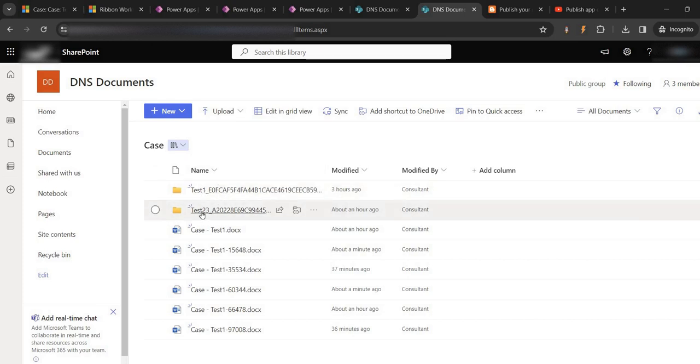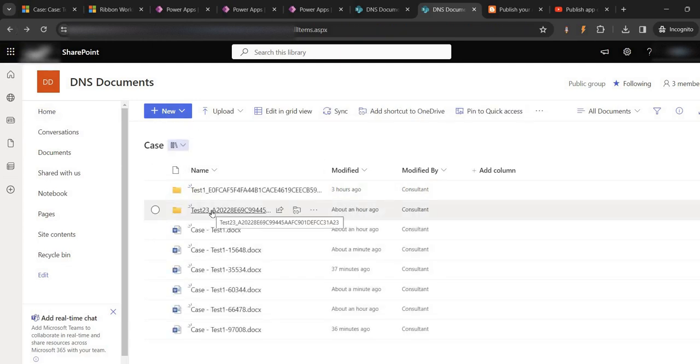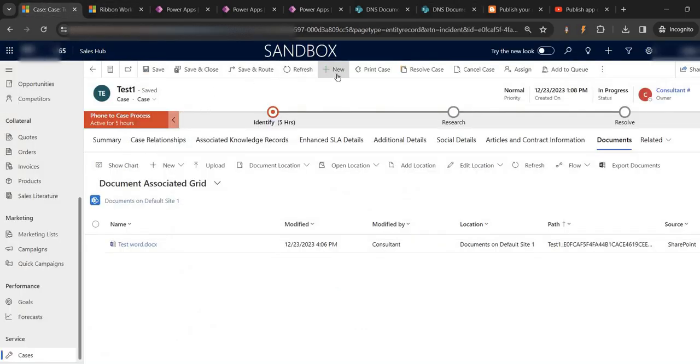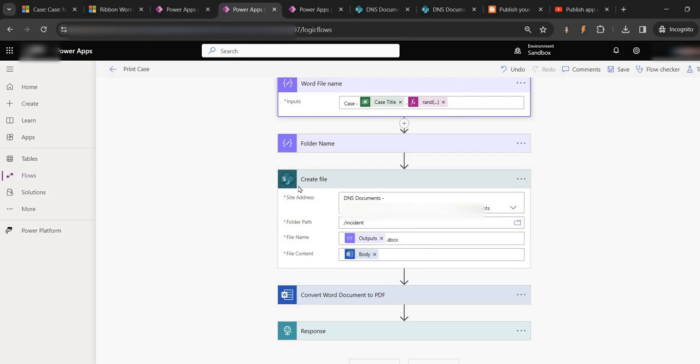You see this test 23 and this is the GUID. But it is just overall. Now if you upload anything, it should actually upload the document inside this folder. So to do that, what we need to do is create a folder. Let's say if we are creating another case, it will check if the folder exists for this case or not. If it exists, then directly push this file into that folder. If not, then create a folder and push this file into that folder.